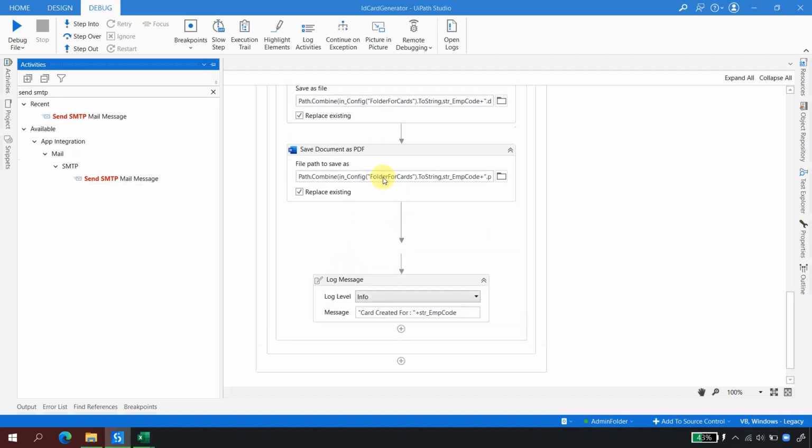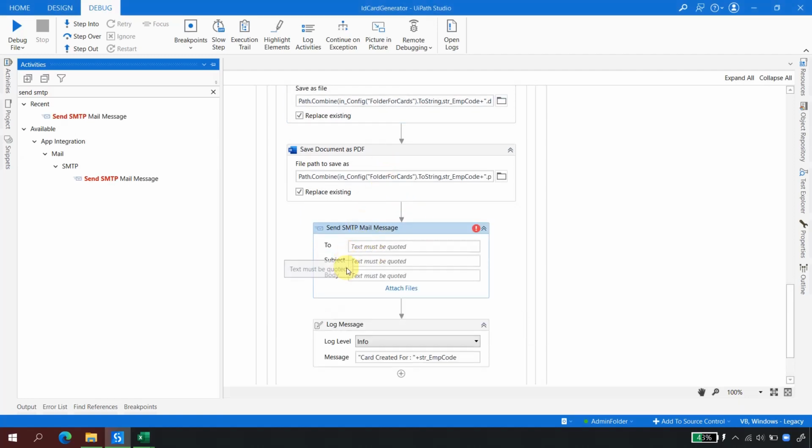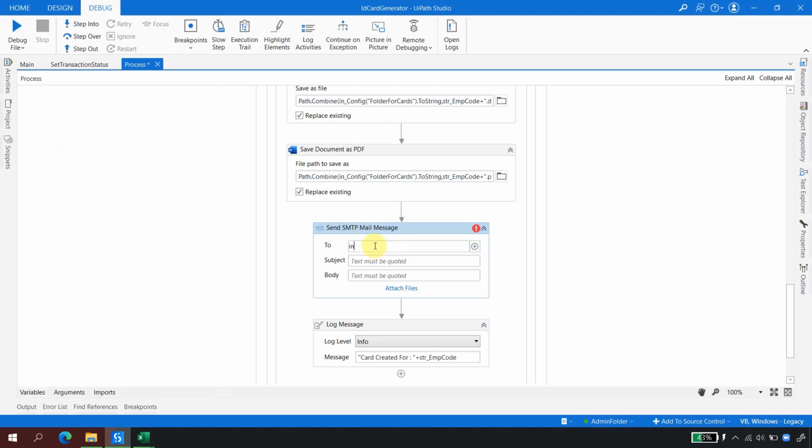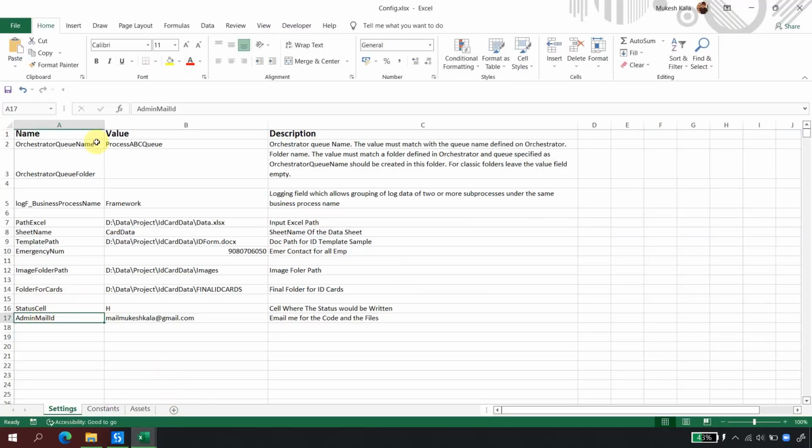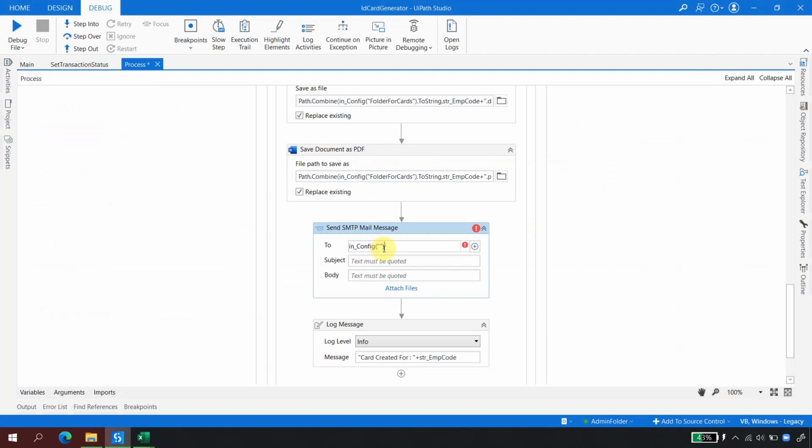And once my ID card is created, I need to send an email here. Now, whom do I want to send an email? I want to send the email to this person. The person's mail ID is available in the config file. In which key? I just specify the key here. The key is admin mail ID, this one. Go here, dot to string.